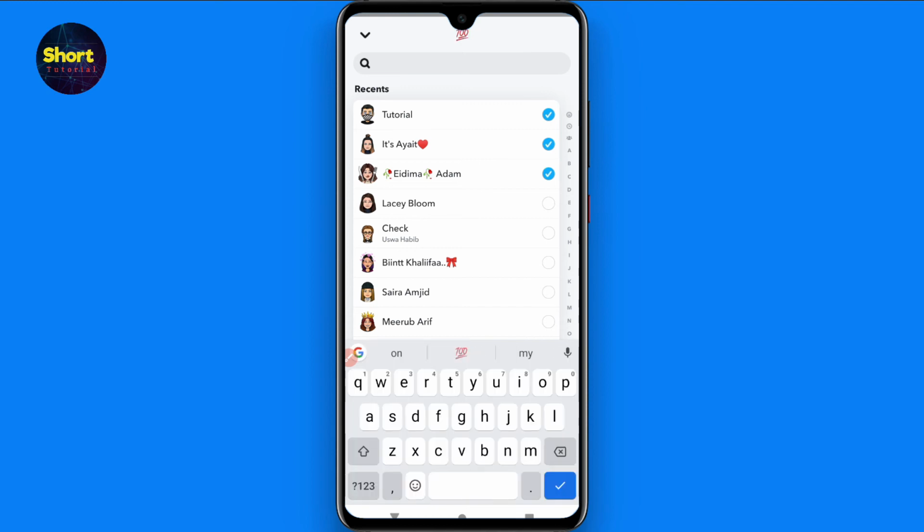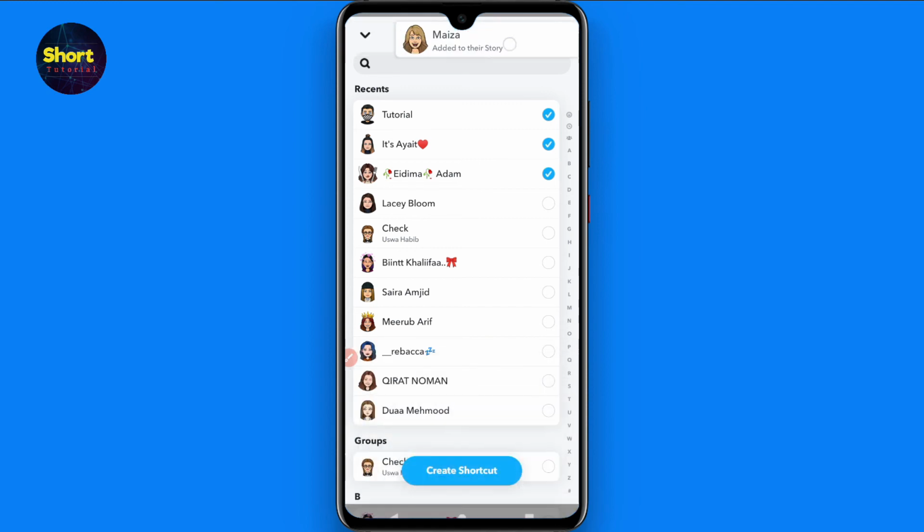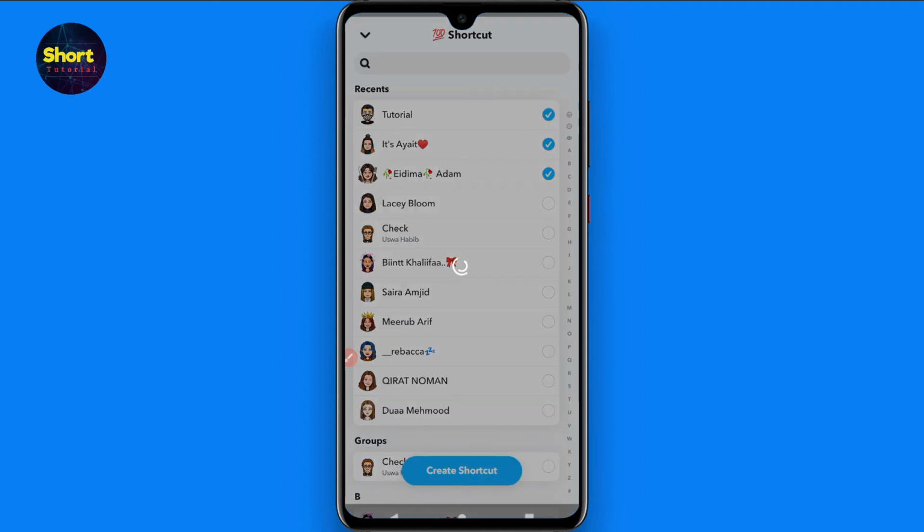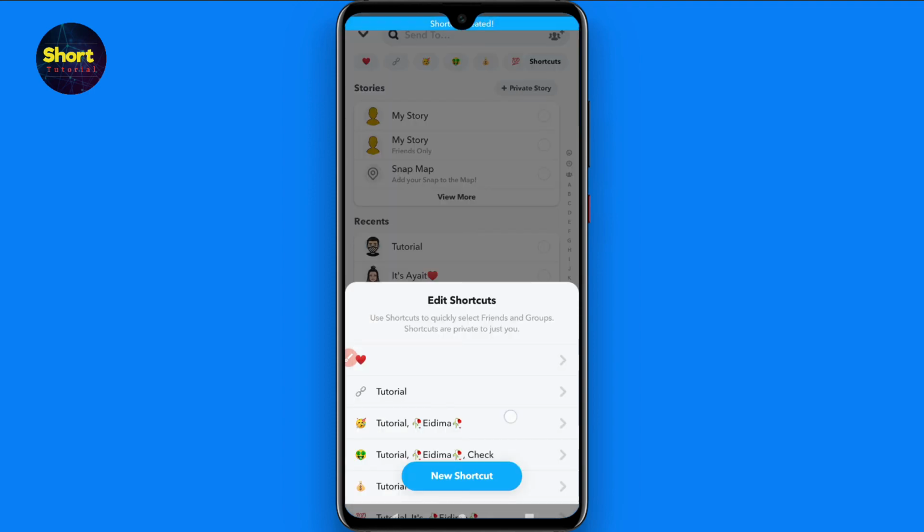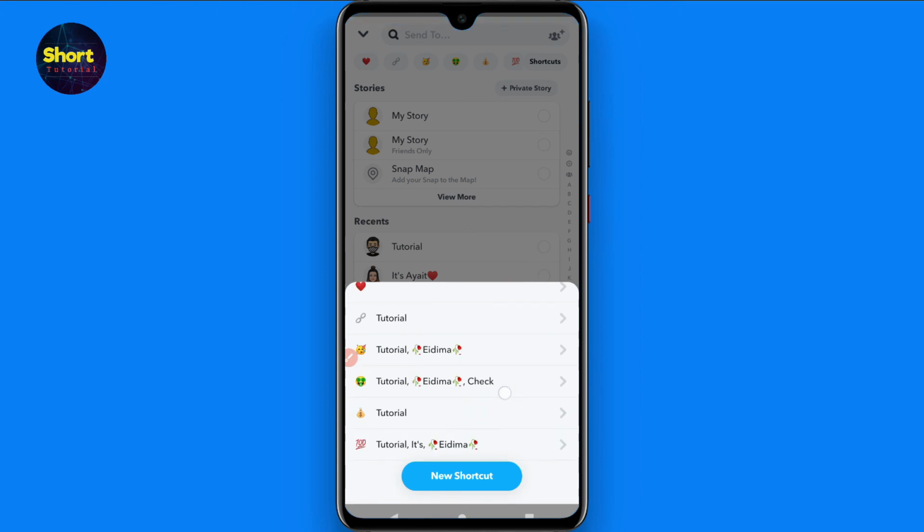Okay, now you have to click from here and click on create shortcut. Once you do it, now your shortcut is created. So this is the procedure to create a shortcut.